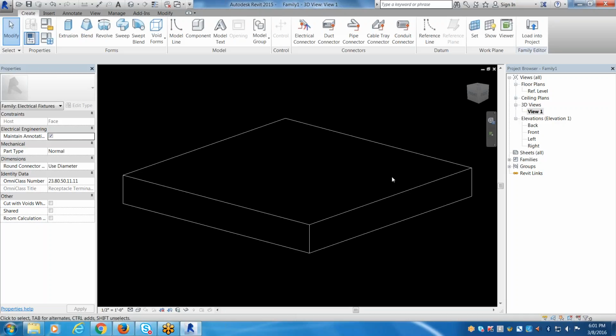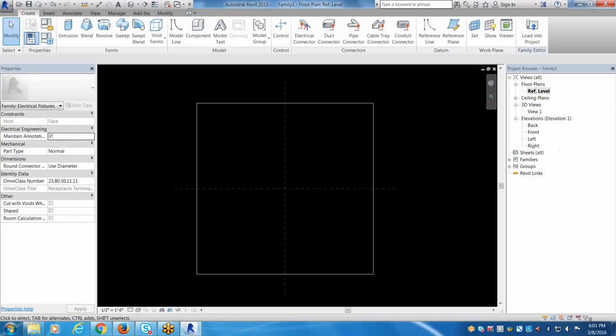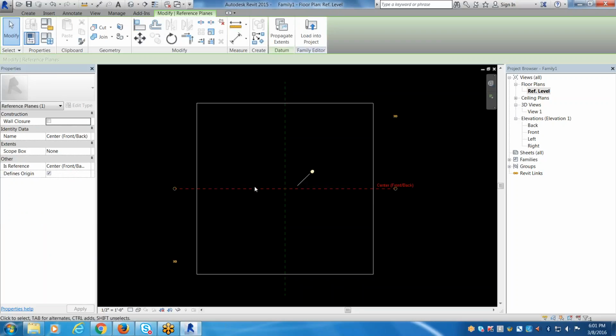So we want to place that fixture on this face. And we're going to start from our reference level, so let's open up that view. You'll see here two reference planes. These green dashes in Revit families and in Revit models are reference planes. They're non-model things. This one is the front back. This one is the left right.